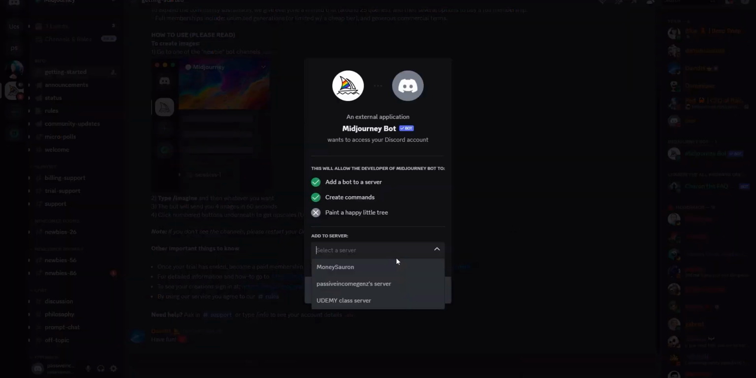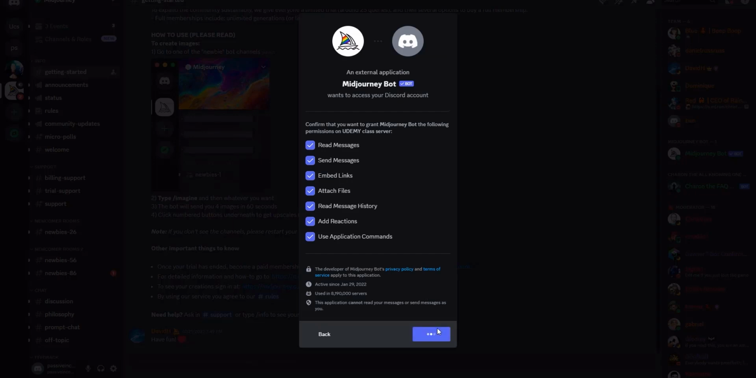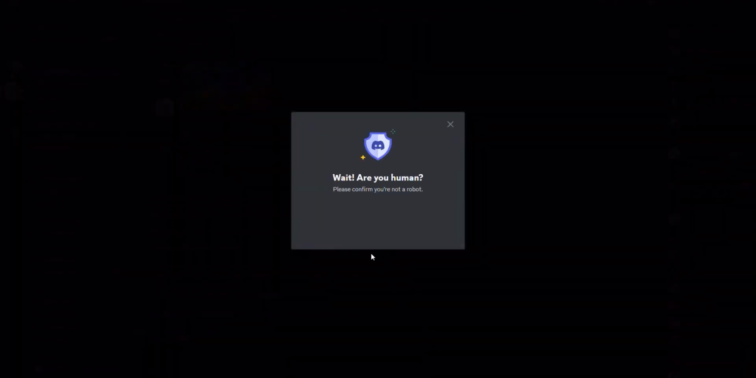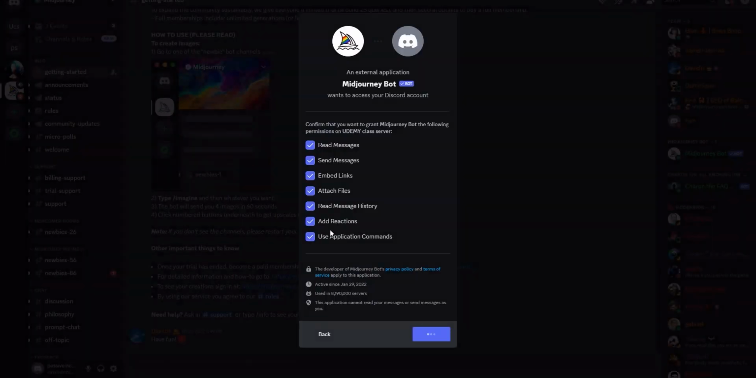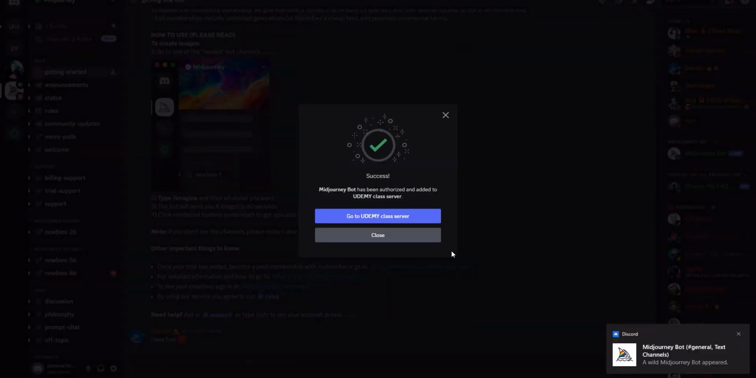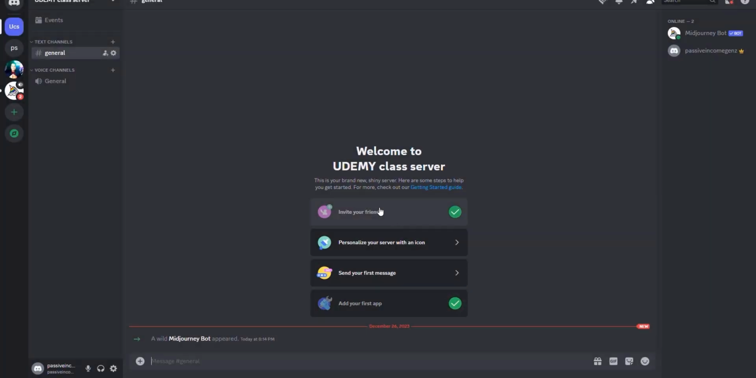And then right here, select the server. So in this case, it's the Udemy class server. Click on continue. Just click authorize. And now verify that you are a human and the Midjourney bot will actually be invited to your server. If I click go to Udemy class server, notice here it says, it's a fun way to say it, a wild Midjourney bot appeared. But this is not it.